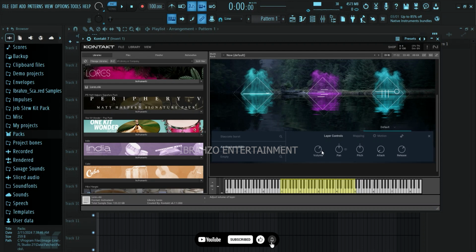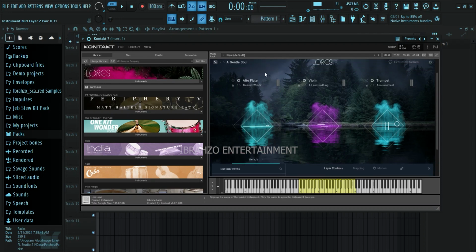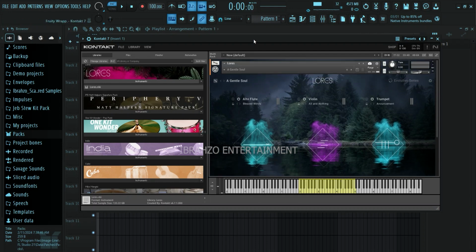This is the volume and pan. You want it to play on which side. Then pitch and attack. Let us play this one a little bit on the left side. And this one will be in mono mode. Let us play.